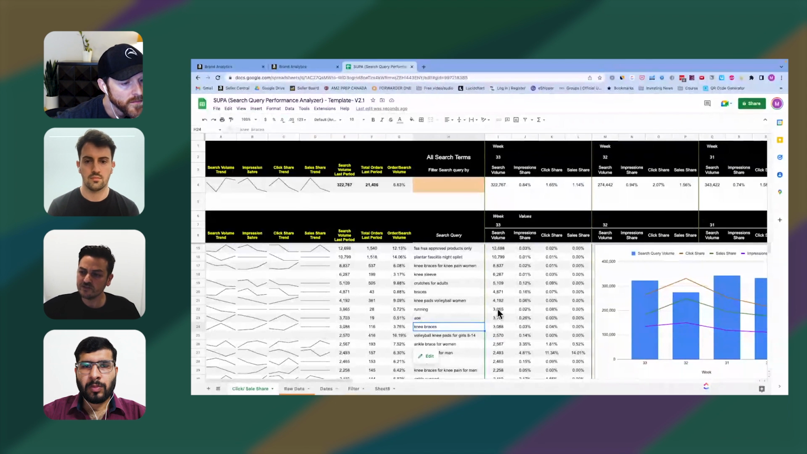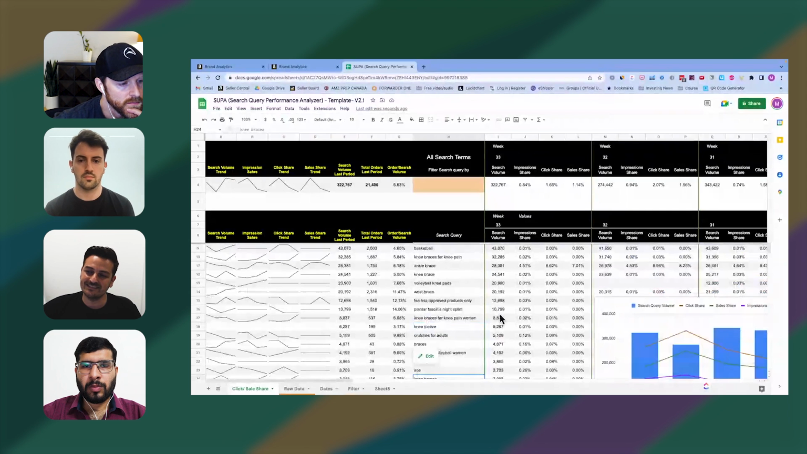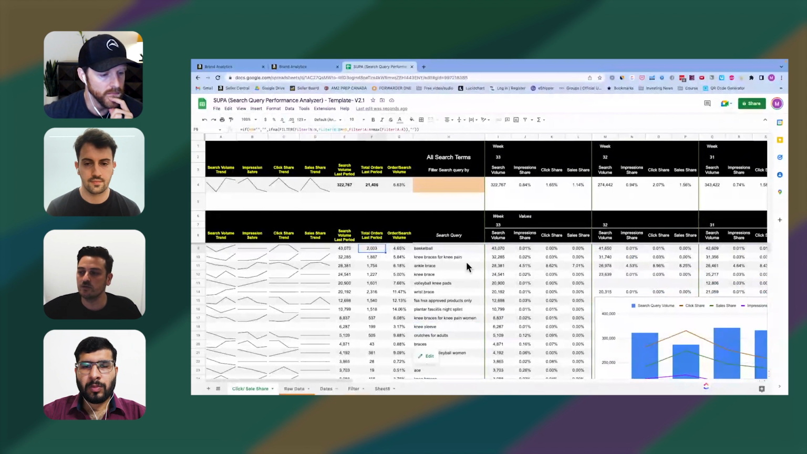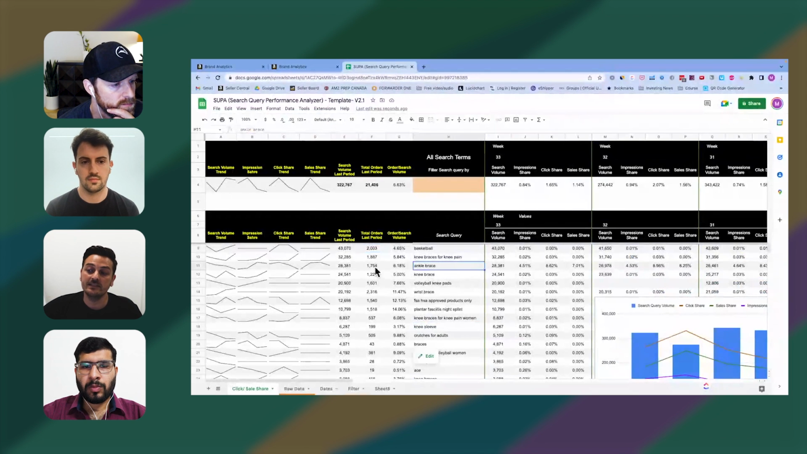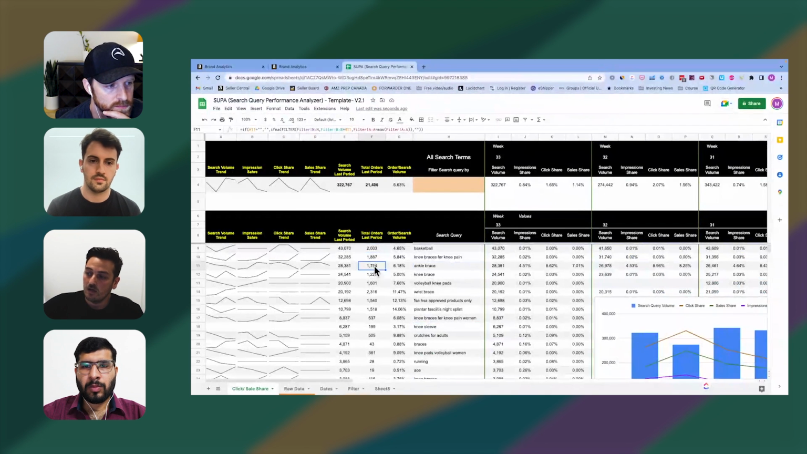So what I have done on this side in the middle is the total orders for each search query based on the last week. Week 33 for ankle brace had 1,754 total orders. This is market orders, not our orders. The brand that we are working with got 7% of this amount of sales.